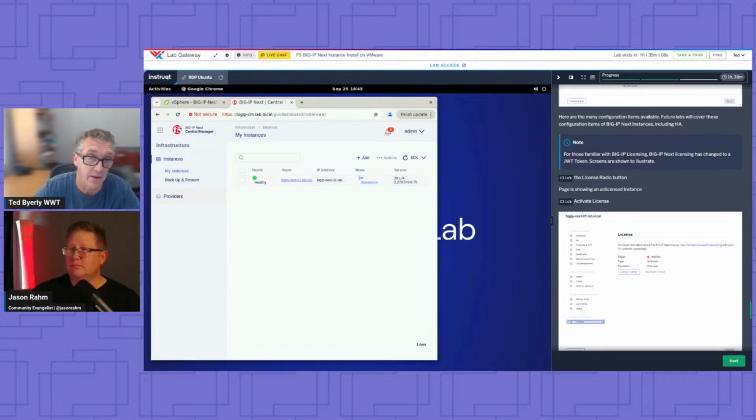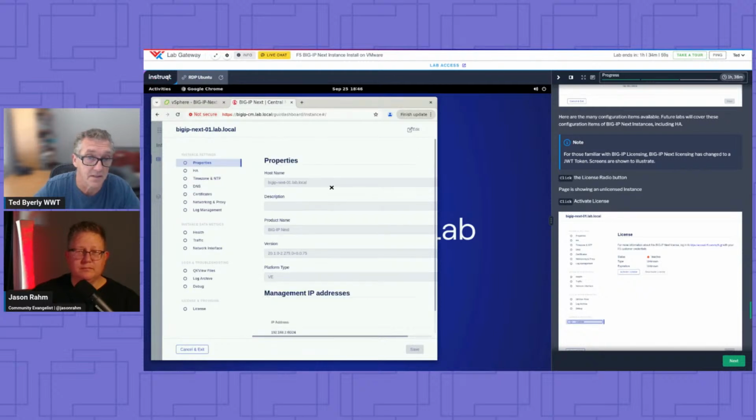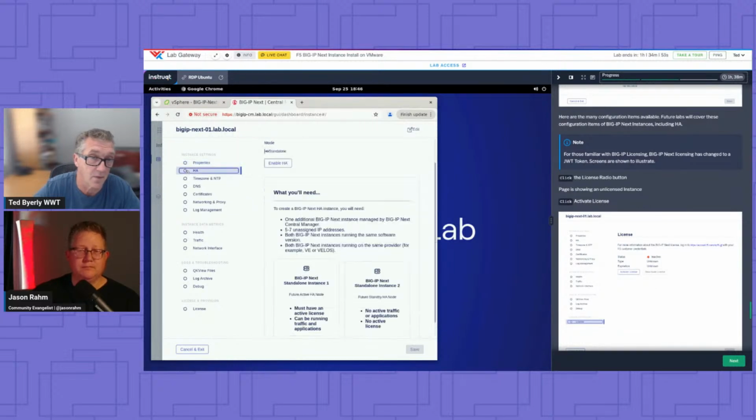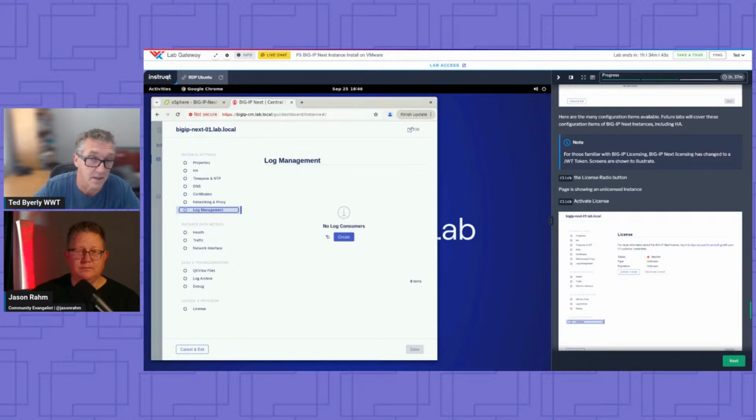That's how easy. Now, I do walk you through, hey, it can't get the manifest. That's fine. But here's the properties of the name, the description, IP address. If it was an HA, I kind of walk you through, hey, take a look at this. You can enable HA if you had them running. You can set up other stuff, certificates, proxy, log management. Here's a log consumer you can create.